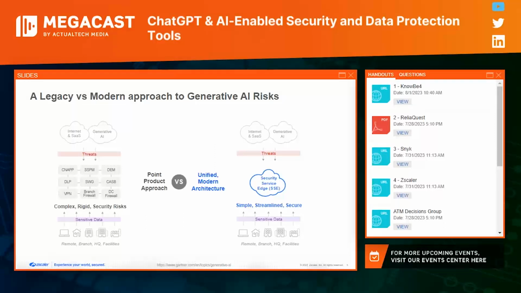Right, so this cloud-delivered approach allows you to go everywhere. It allows you to follow users off network. It allows you to follow devices at home. It allows you to cover branches and facilities in a very streamlined, unified approach. It's a very cool way to do things.